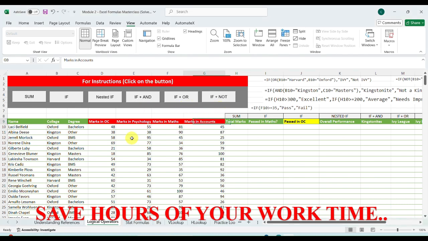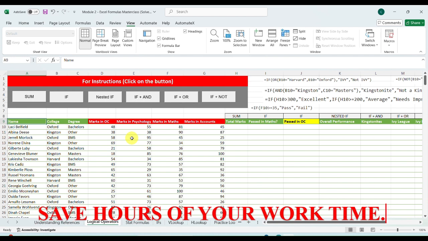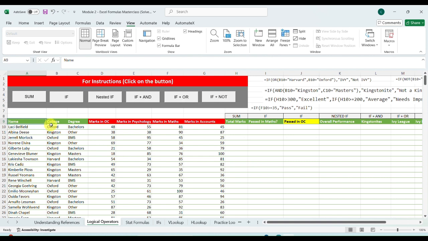So just see, to elaborate this, I have got this data in which we have the name of the students, college name like Oxford, Kingston, degree, marks obtained in OC, marks in psychology, marks in math, and marks in account. So let's start. You can download the practice file and practice along with the video. You can pause the video anywhere you need, and carry on. So what is the question here?